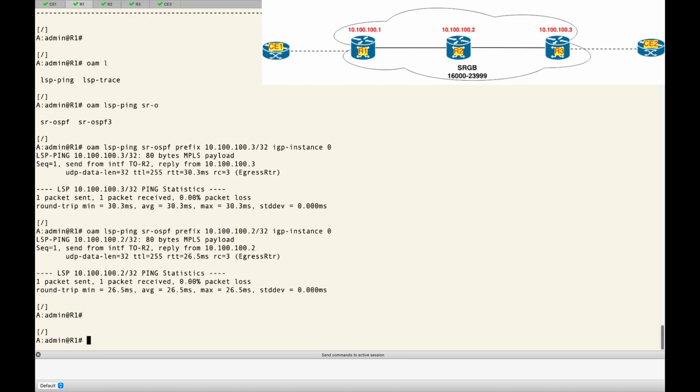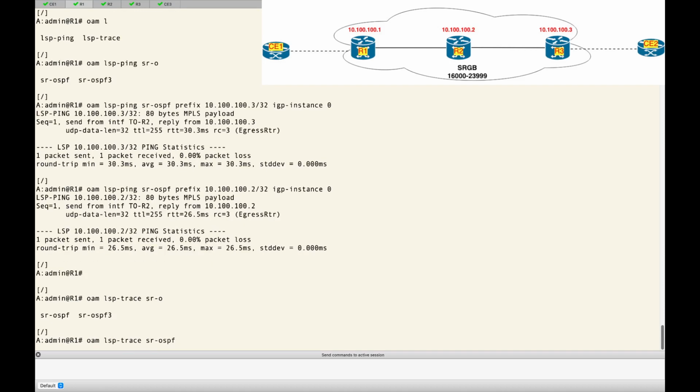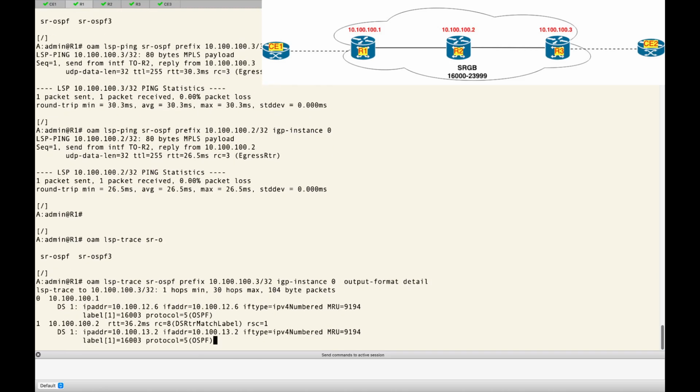So let's check the trace. Let's check the label: OAM LSP trace SR OSPF prefix 10.100.100.3/32, then IGP instance 0, and to provide more detailed output, output format detail, so that it should show us the label value.